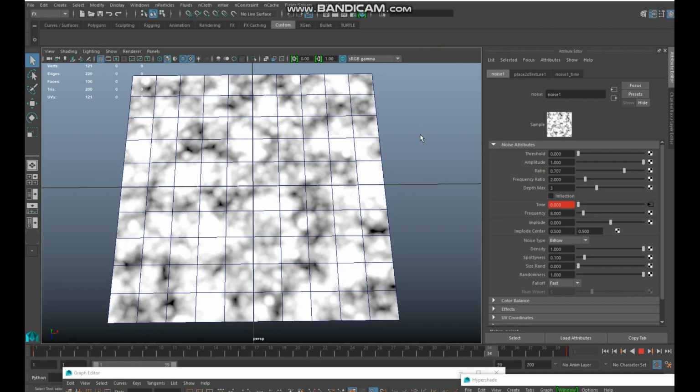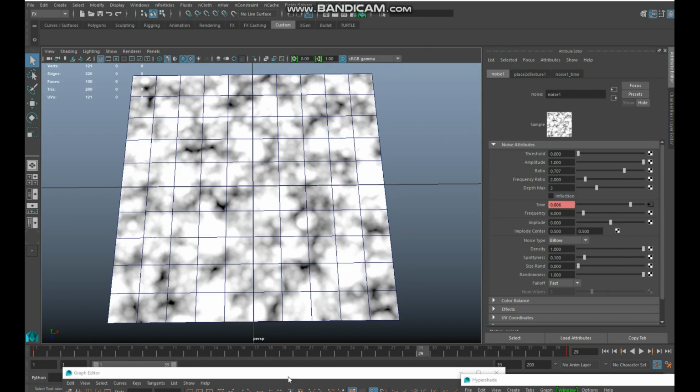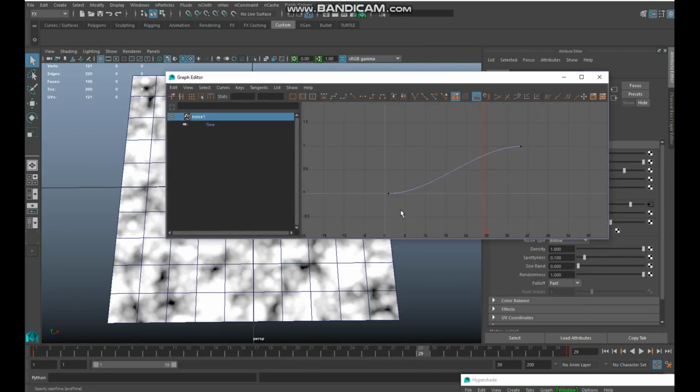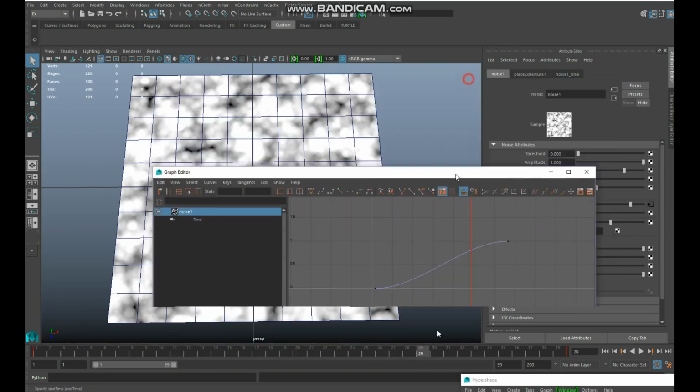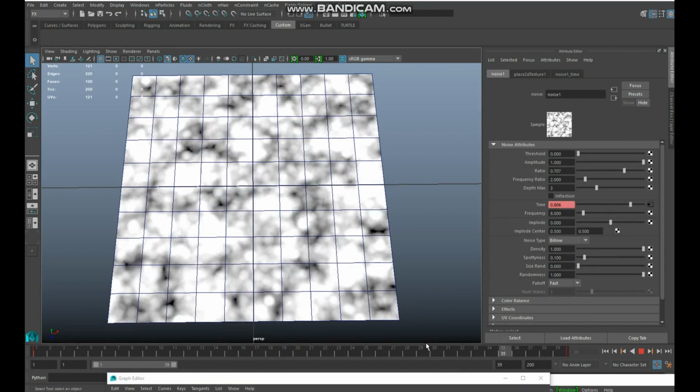The first thing in Maya is that Maya interpolates your curve in a smooth kind of graph, which is not what we want, because we want it to be at constant speed and not ease in and out.